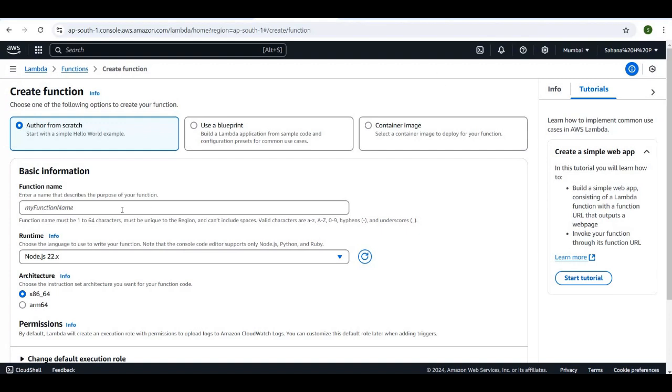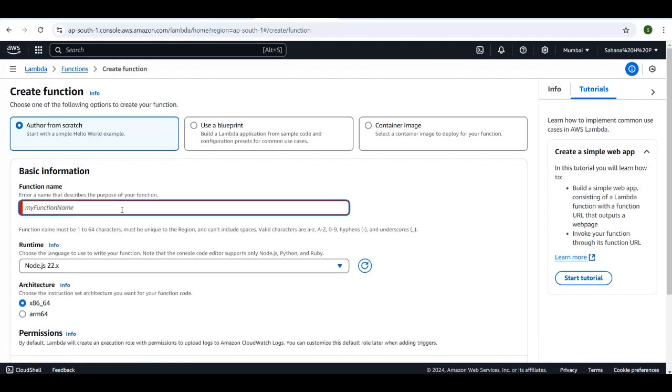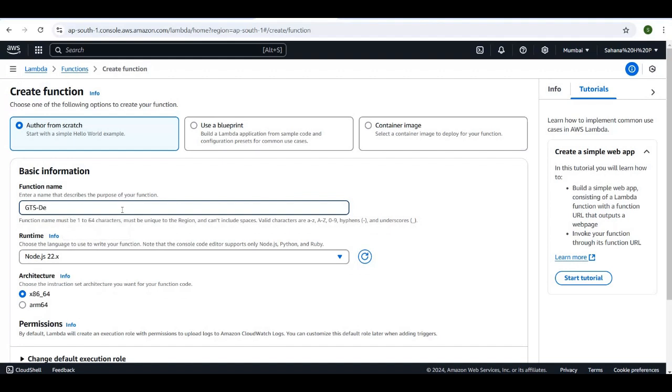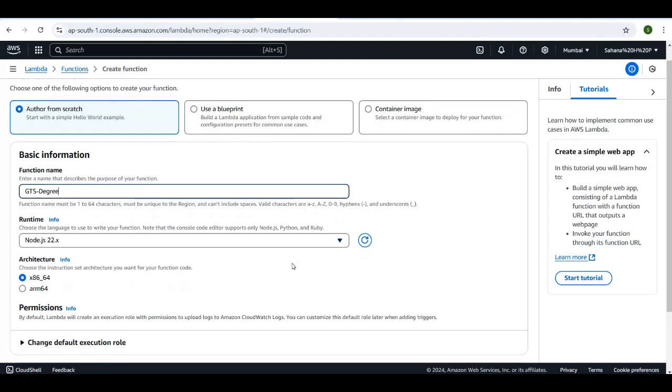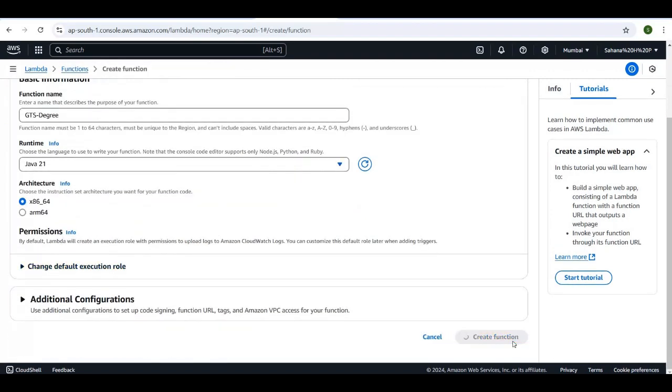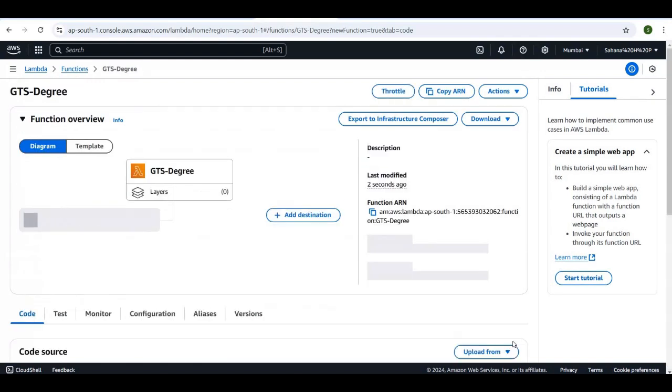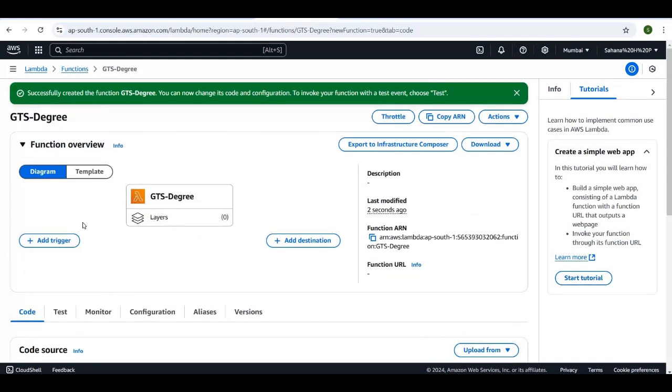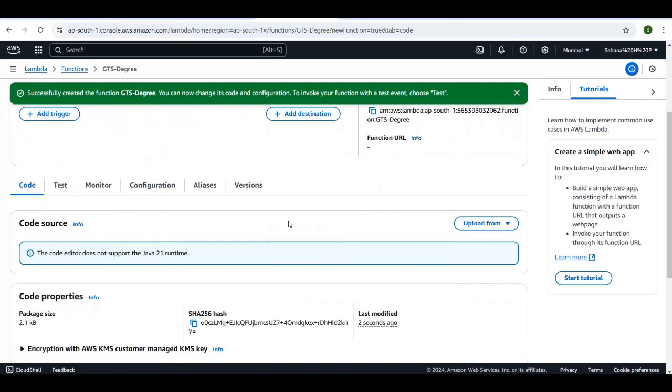So here we give the function name, GTS degree. Here we need to select the runtime to write your function. So here I am selecting Java 21. So create a function. So inside this function, here we need to upload the code source.